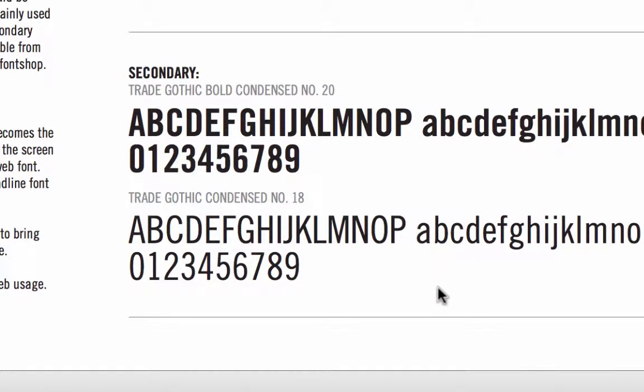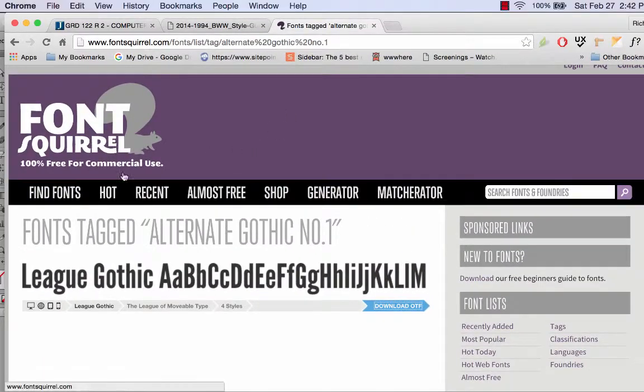Now, we can download this, but when I looked online, there's nowhere to really download it free. It was like $500 or something to get it. So what I did was look up something that was very, very similar, kind of an alternate. And I finally found it at Font Squirrel. That's one of the font sites that we use for downloading, and they have a lot of free fonts there that are nice for educational use.